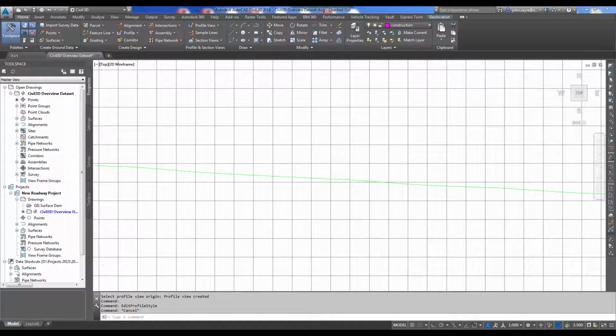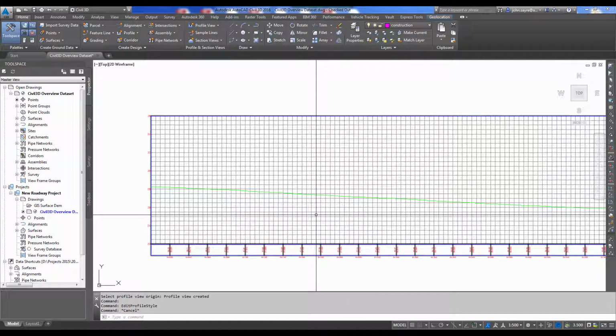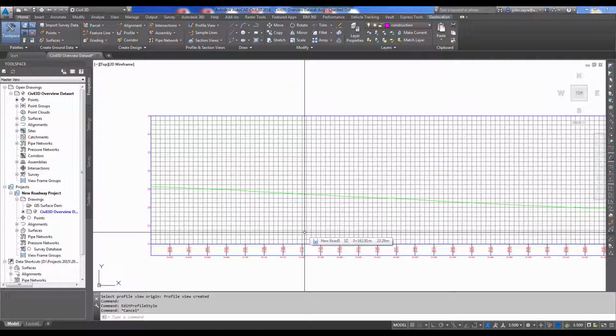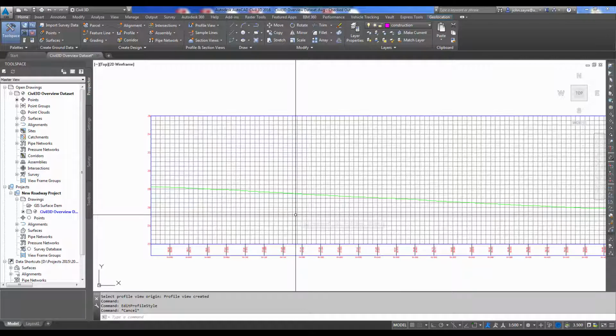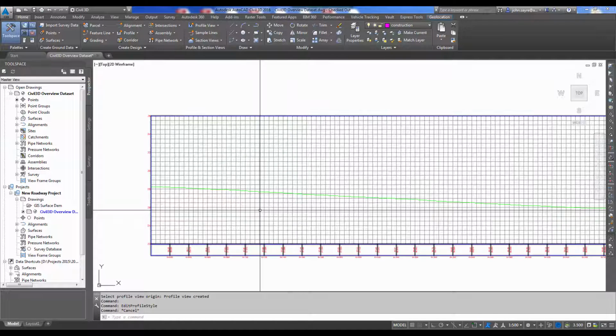Now again, these styles would be something that you would want to set up in a company template. Then the line work would come in and look the way that your particular plan set or your company's plan set needs to look.